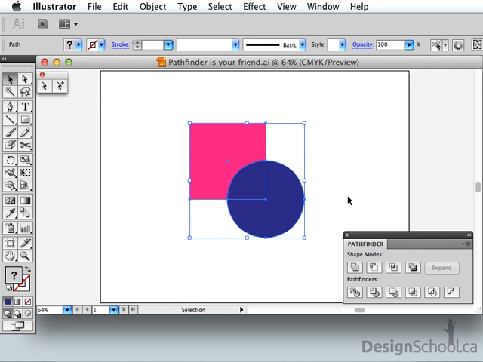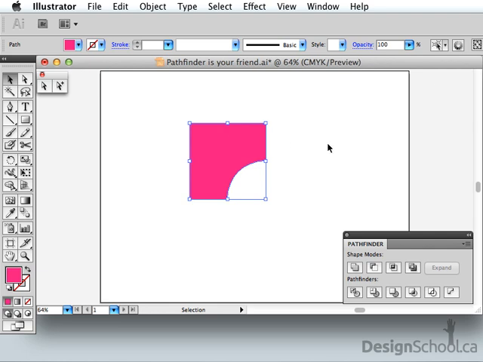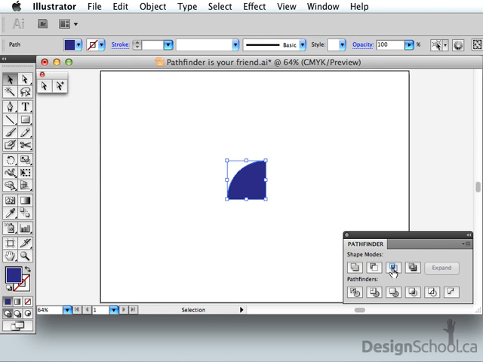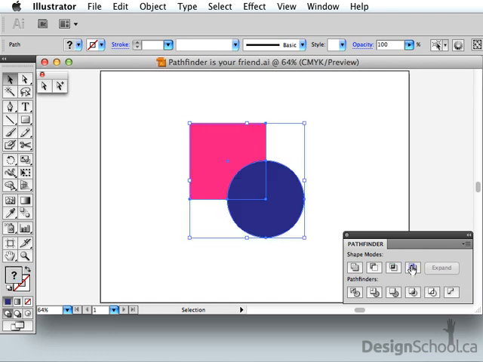I'm going to go ahead and undo and try the second one, which is minus front. It punches a hole in the back shape with the front one. Okay, this is probably the most popular one as far as I'm concerned. It's the one I use most often. I'm going to undo, click the third one, and you can see it's pretty clear by the icon on the button in the palette what it's going to do. So this one's called exclude, I think. No, it's intersect. And then the last one is exclude.